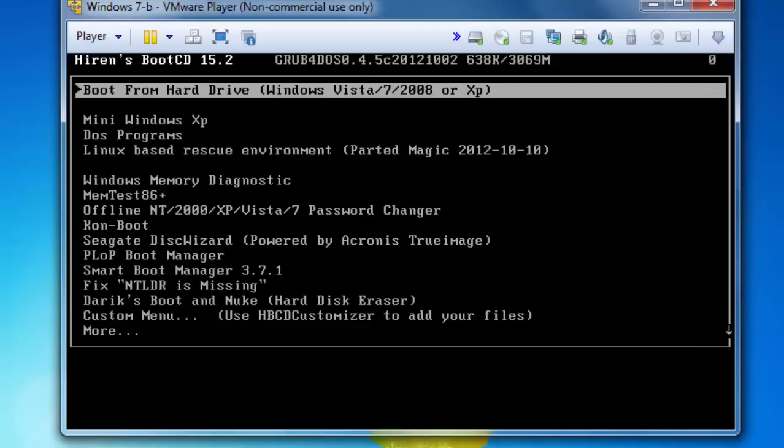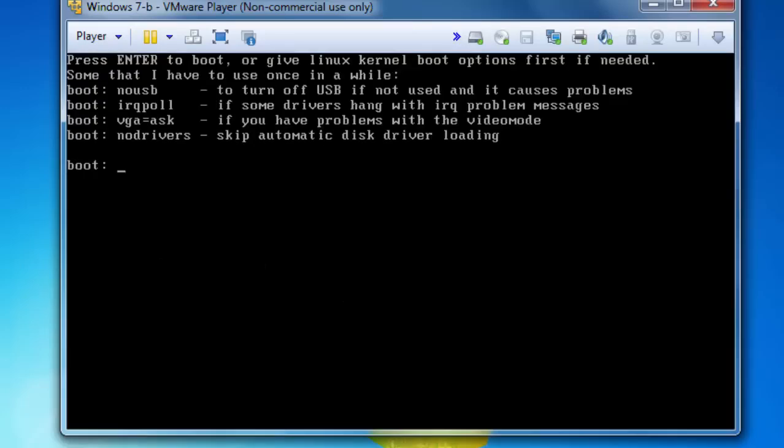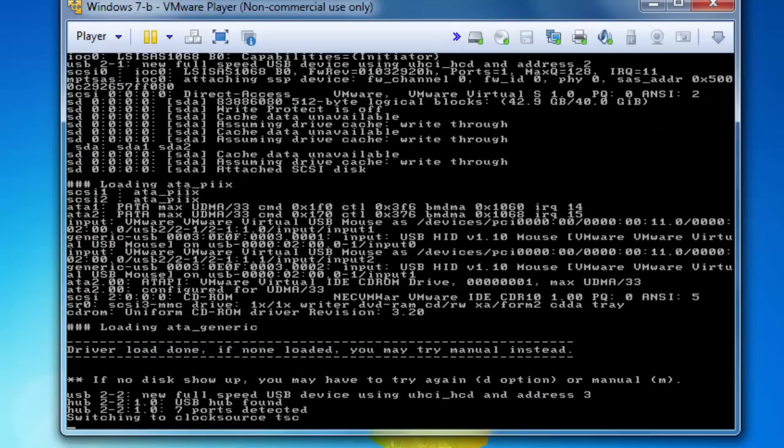Now, Hiren's BootCD is a menu-driven operating system. So what I'll do is I need to click into the virtual machine. So I've clicked into the virtual machine, and now I can use the keyboard, and I'll arrow down to Offline NT/2000/XP/Vista/7 Password Changer, and I'll press enter. It says press enter to boot, so I'll press enter again. And now it's booting a Linux image, and we should get this password changing program come up.